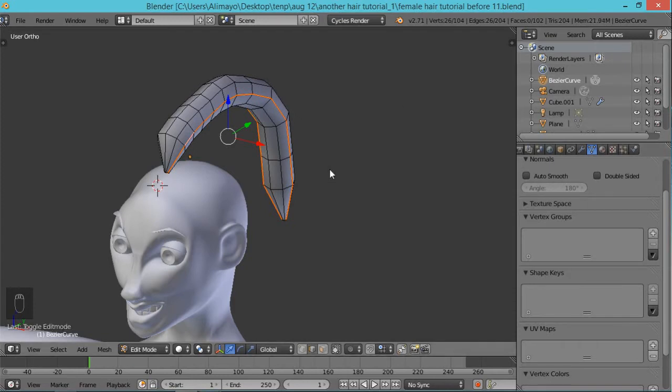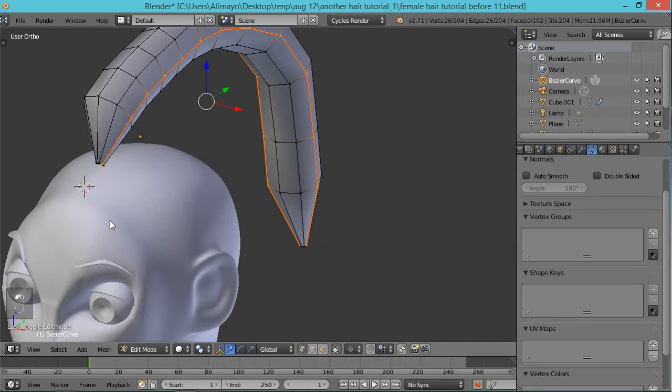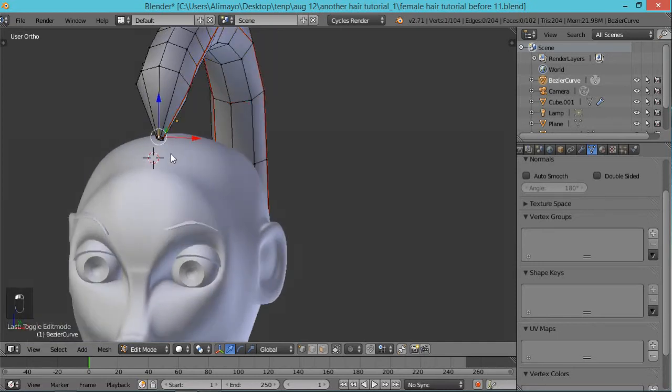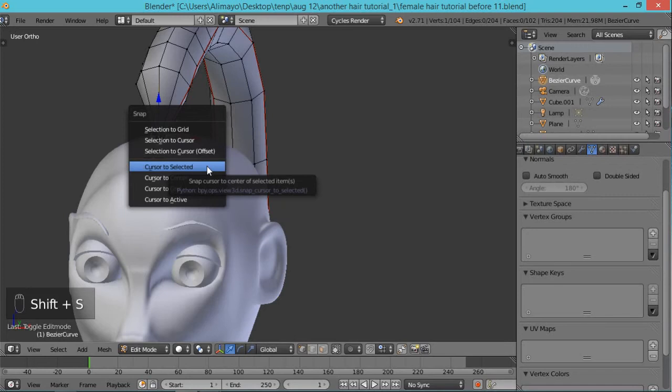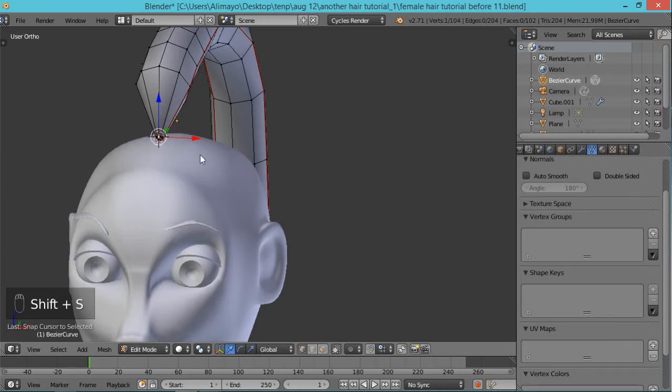Okay, and that was yet again another David Ward technique. What we're going to do now is go to vertex select. We're going to select one of the vertices right here, and hit Shift S to bring up our snap menu. We're going to do cursor to selected to bring our cursor right back to here again.